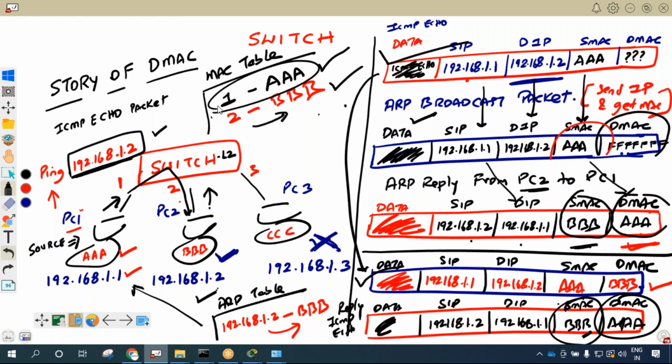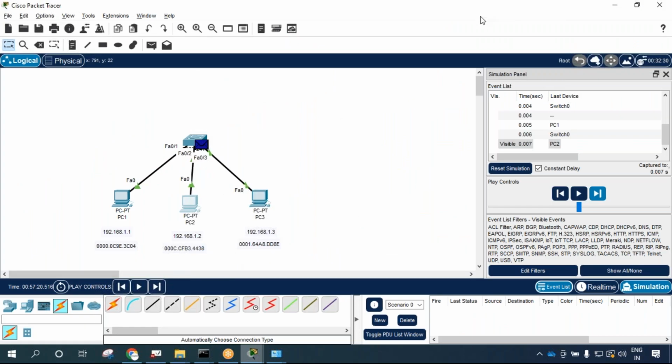Okay, wait. I will refer to the MAC table. Oh, A is on port number 1. I will forward you only on port number 1. I do not have to forward you to everyone. So see here, tick, and only on port number 1.